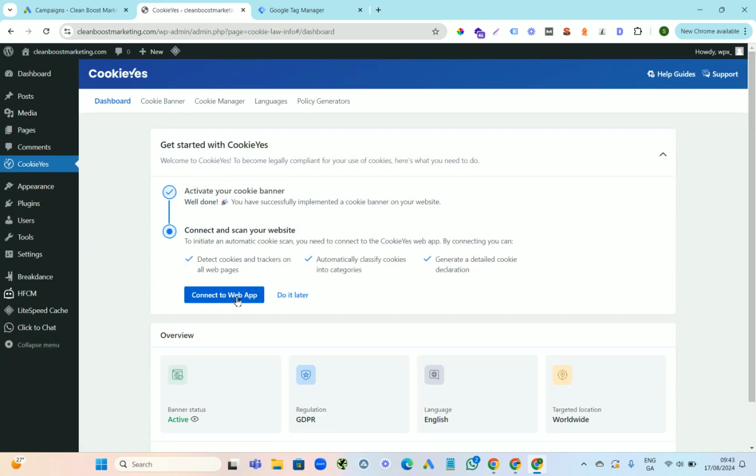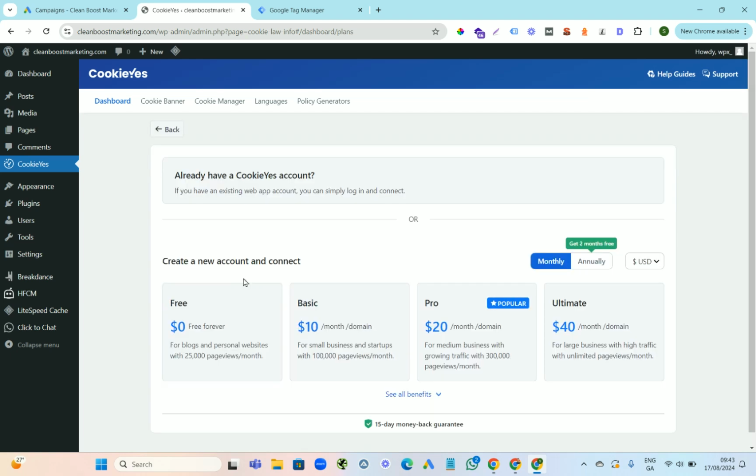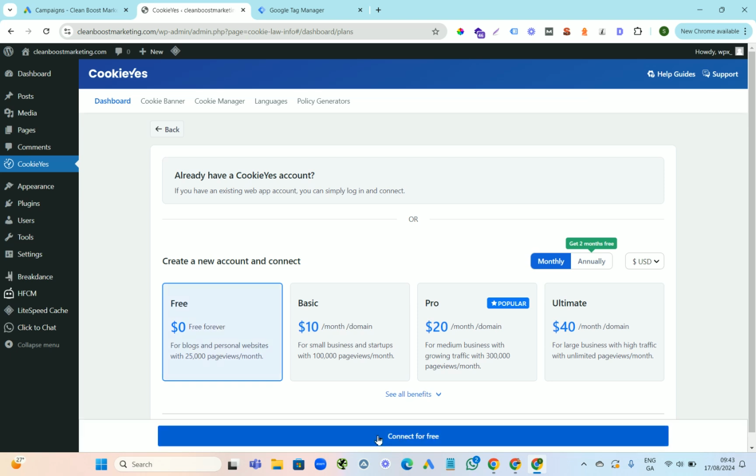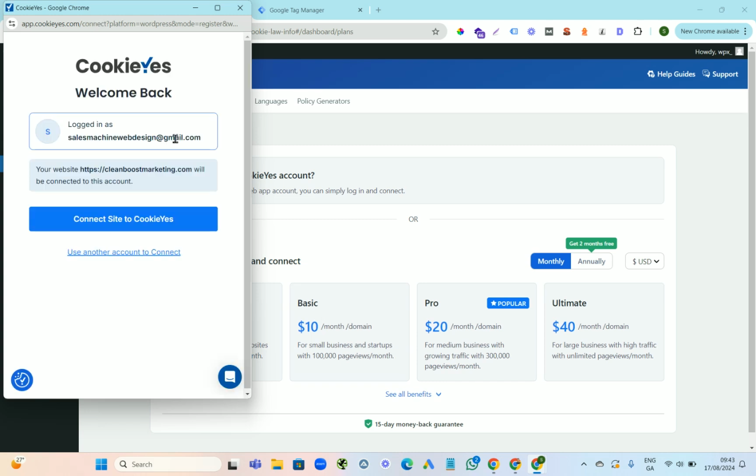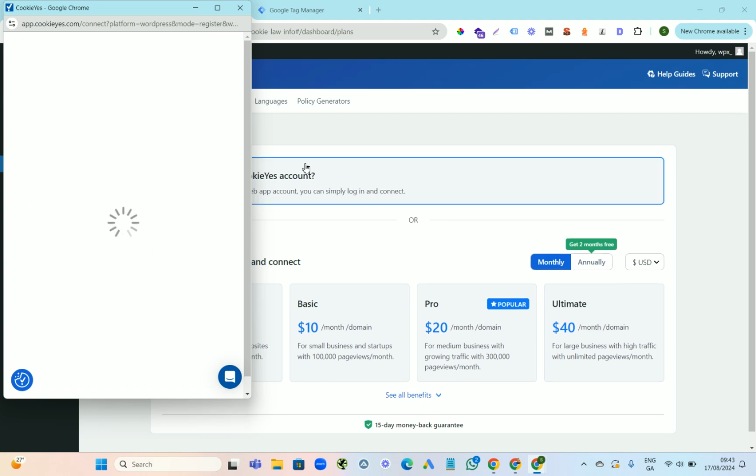and we go to connect to web app, and then you choose the free version. As you can see, you get up to 25,000 page views a month, which is very good. You don't have to pay for anything. We're going to click that and connect for free. I already have an account, but if you don't have one, you just need to set up your account there. It's your email and password. And then you connect the site to cookie yes.